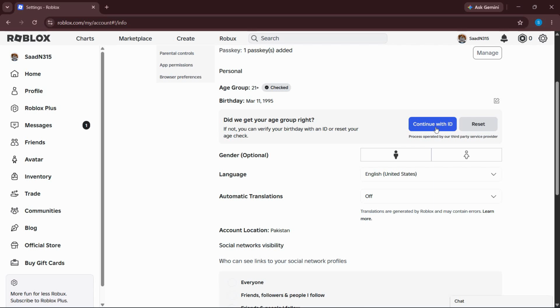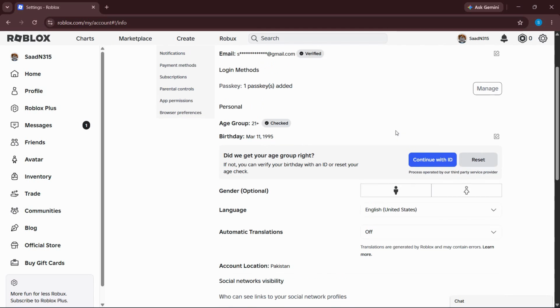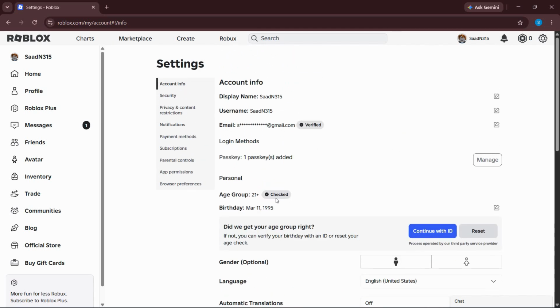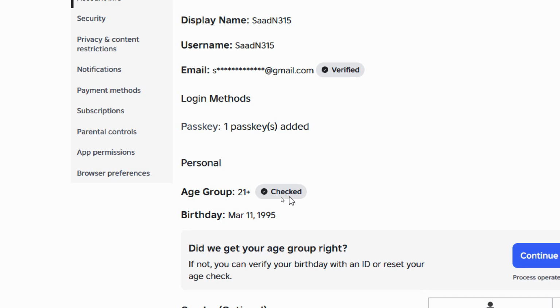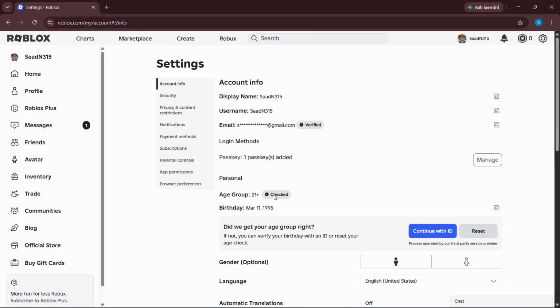Otherwise, you will get this option to continue with the ID verification, or continue with the selfie to verify your age. It only takes a few seconds to verify your age. So once you have this checked, it will be shown as checked right here.